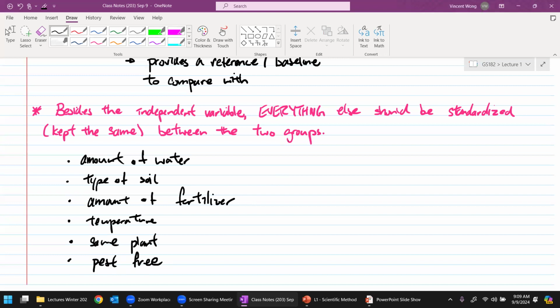Put them both in the dark environment, but then we don't want both of them to be in dark, right? One dark, one sunlight, right? Yeah, so that's the independent variable. One more thing we cannot change. Yes, please. Sure, the pot size, right?